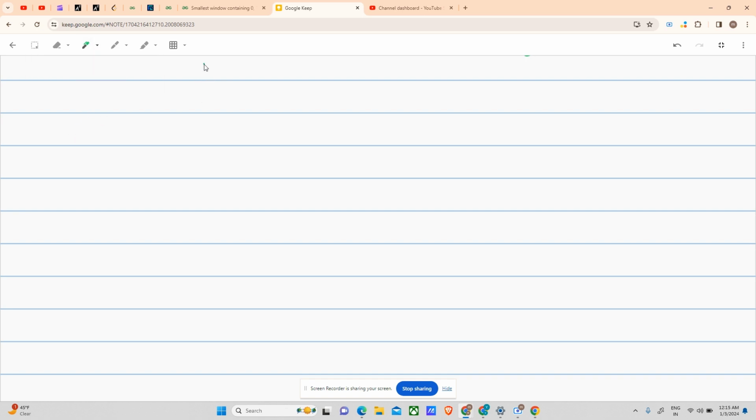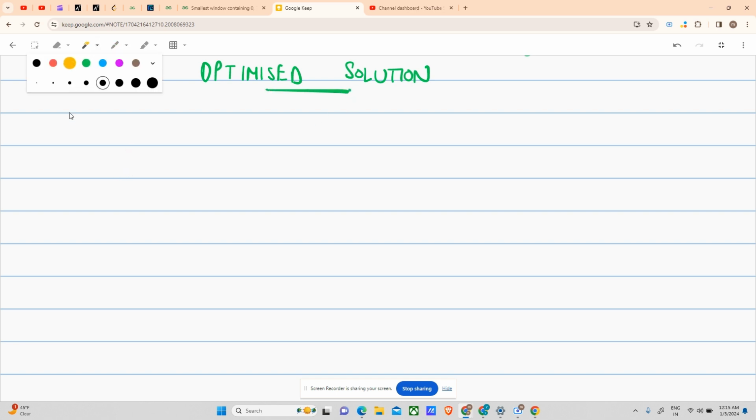So the optimized solution. We would use a two pointer technique. Those of you who know about the two pointer technique, it would be very easy for them to understand what is happening. Those who don't have a base in two pointer, don't worry. I will try my best so that you don't feel any awkwardness while watching my video.